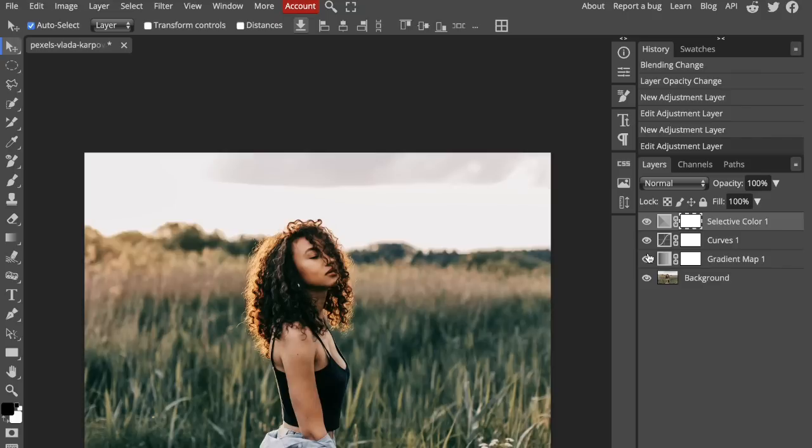If the effect feels too strong, reduce the opacity of individual layers, like the gradient map or curves, until it feels natural. For example, for curves, you can reduce it here. Gradient map, we have already reduced it.